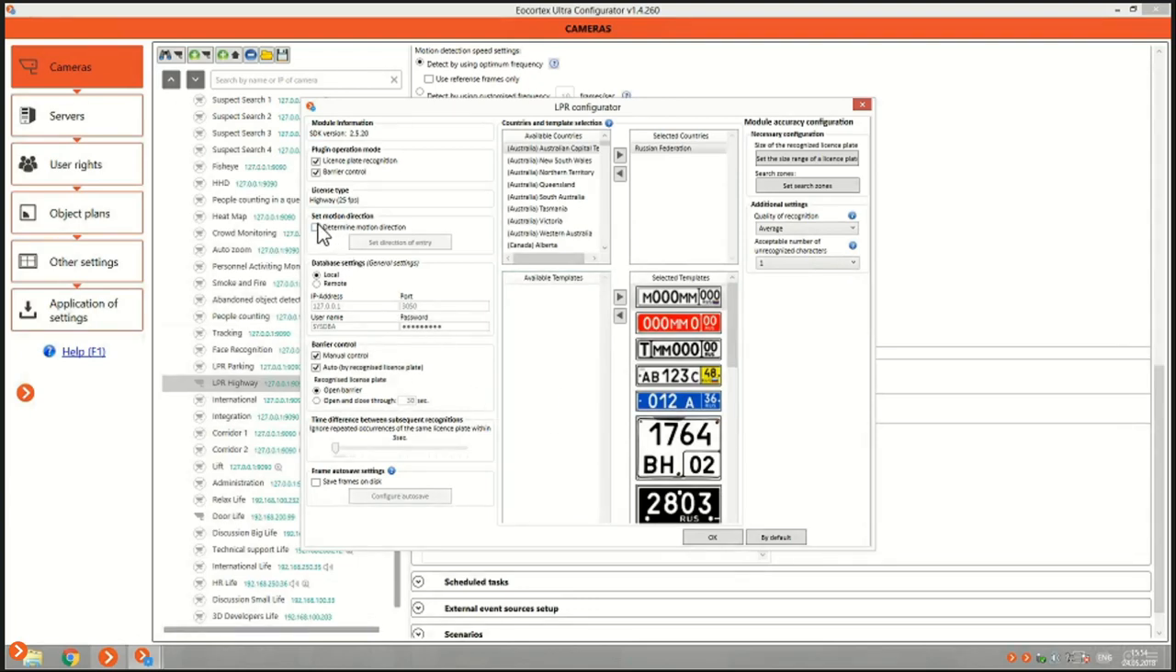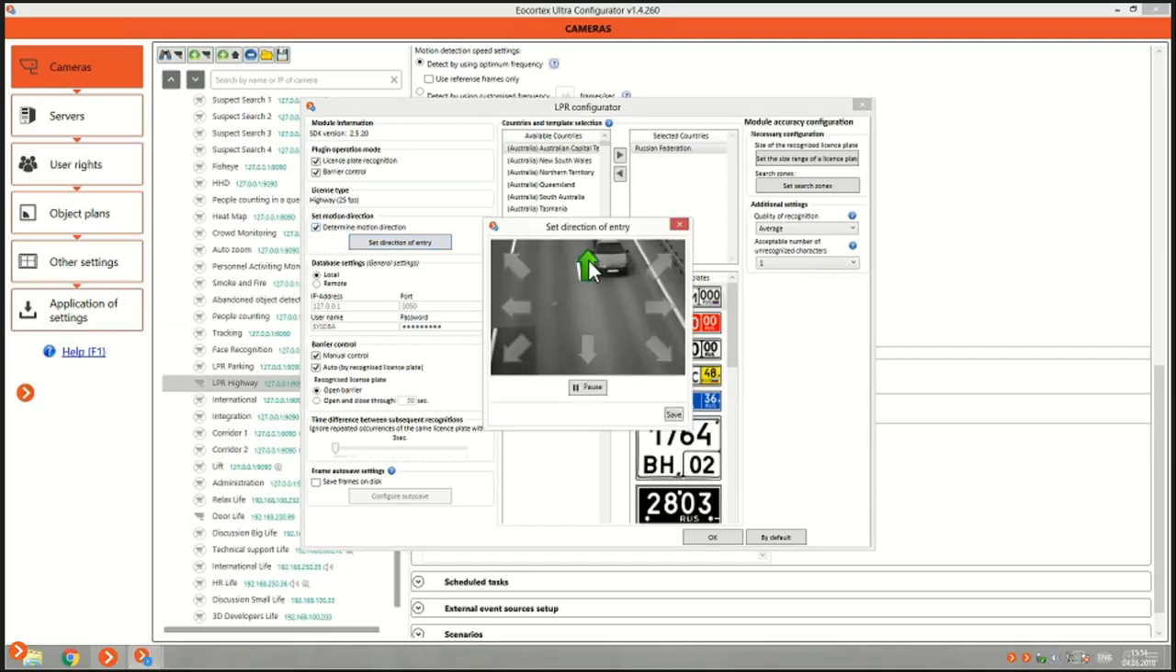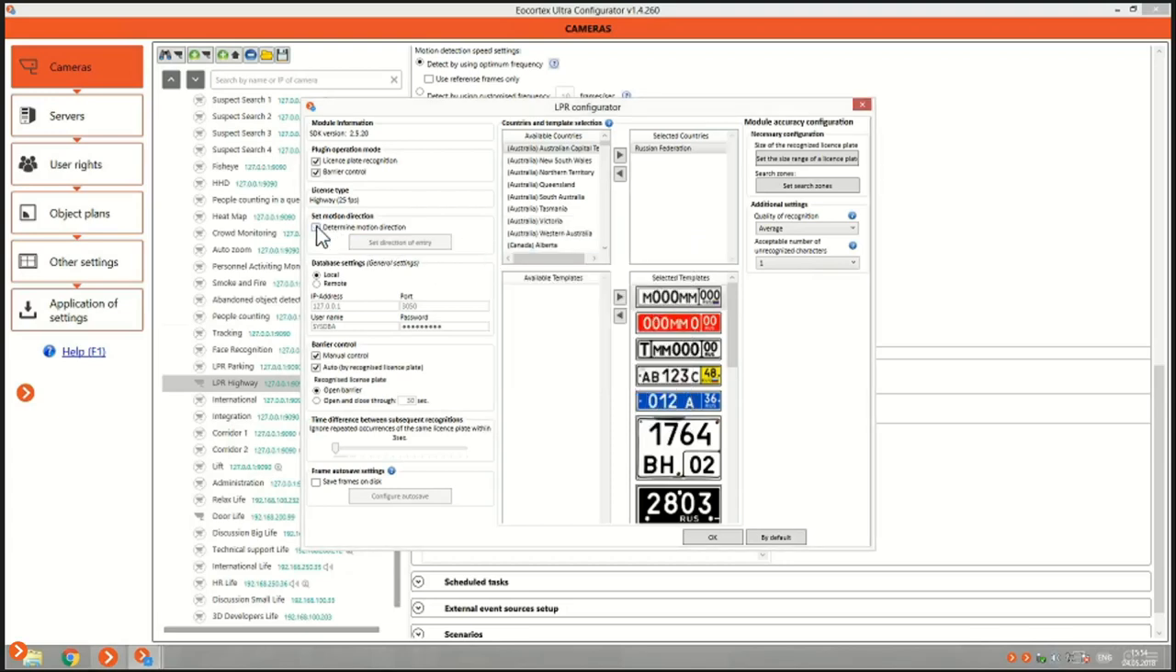You can also determine motion directions, meaning that if you know that your airport is this way, you only get notifications when the cars are moving in that direction or different directions, or you can ignore this setting. You can also control the barrier here, open it manually from our VMS. We will have two buttons there. And here is the list of the countries we have integration with.